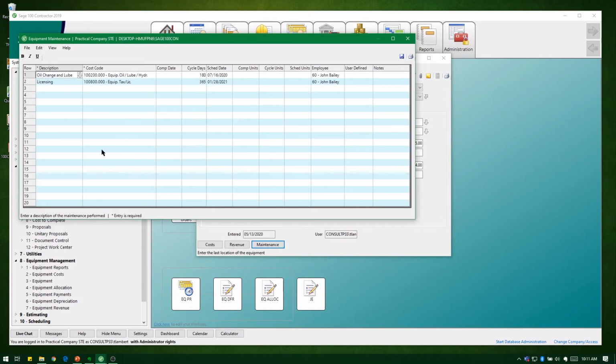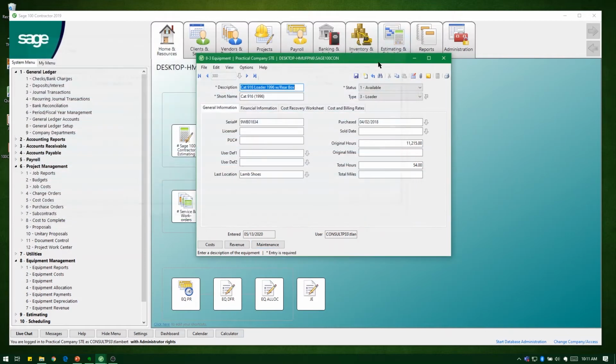You can see this is scheduled maintenance: who is scheduled to do the maintenance, and the days. These can be set up with automated cycles, so that once one maintenance is done, the next maintenance gets created, and we can set up reporting to notify the employee or anyone what's due next.